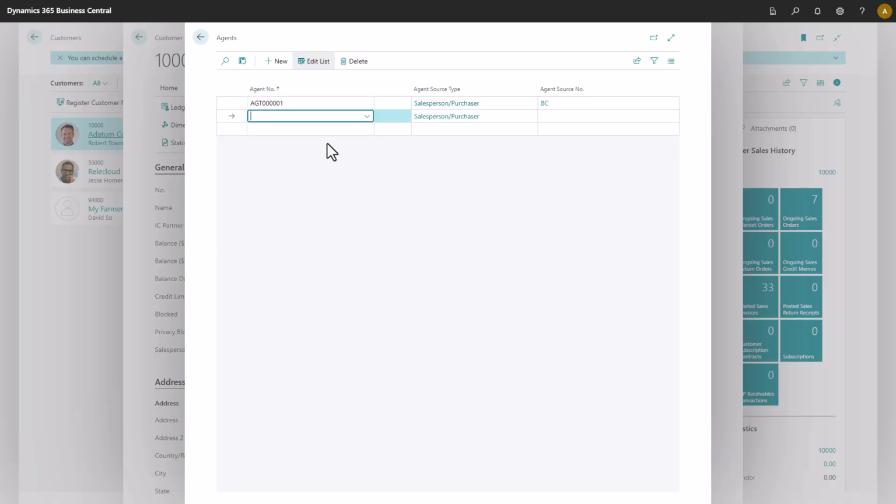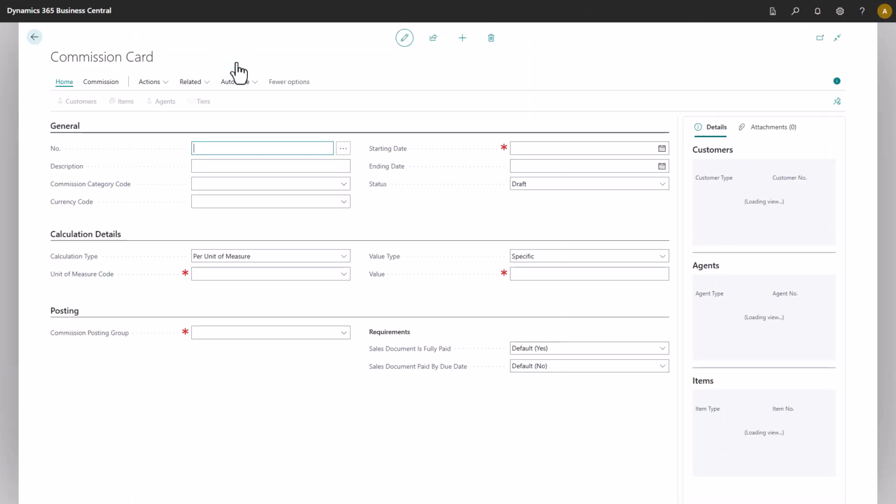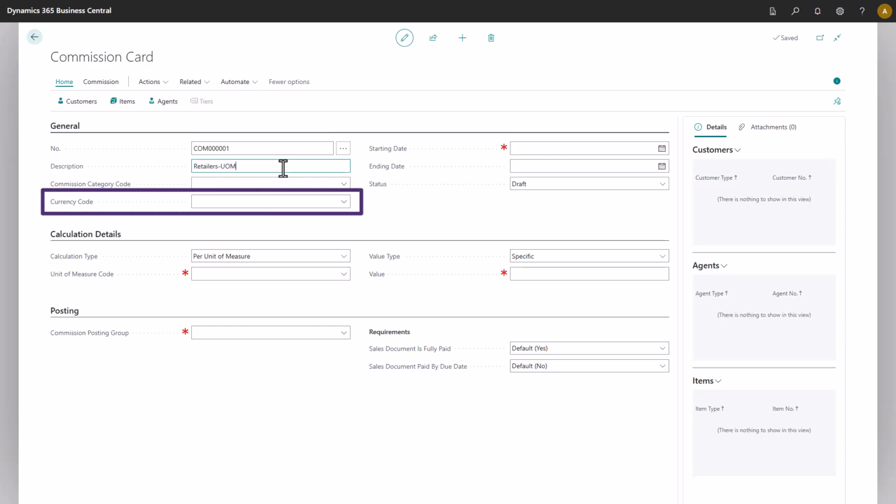Now let's create a commission. On the Commissions page, I'll select New. I'll add a description. I'll leave the currency code blank to pay in local currency. Note that the commission currency must match the currency on the sales document, or the commission won't apply. I'll enter the start date for the commission.